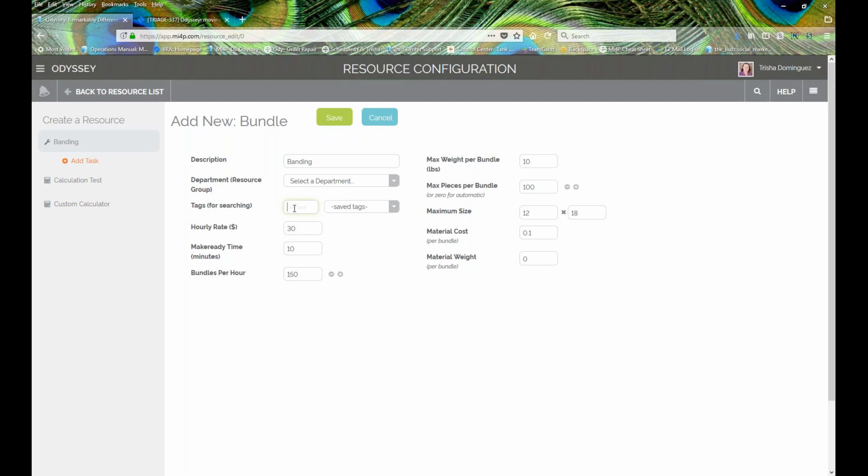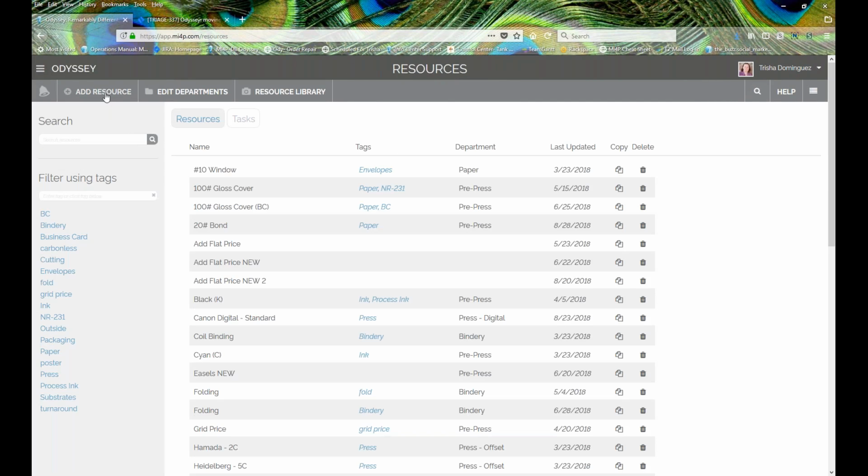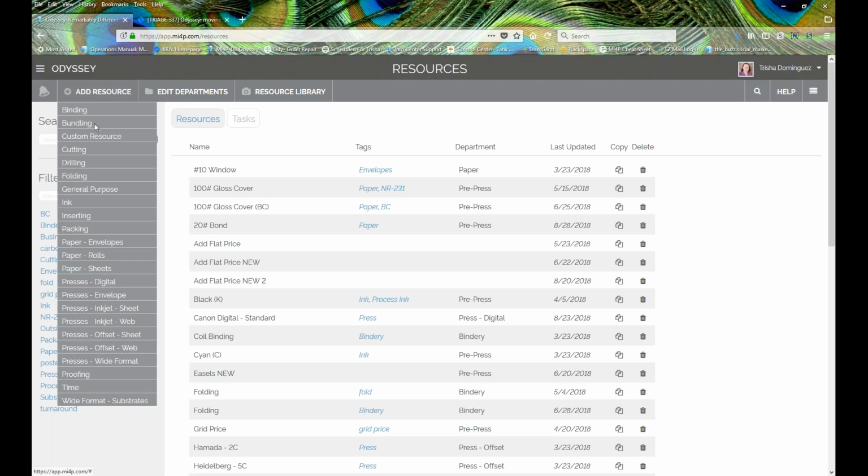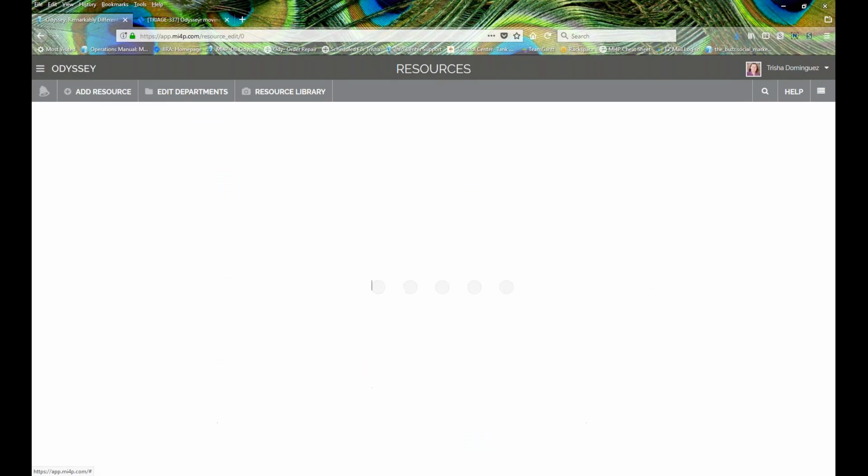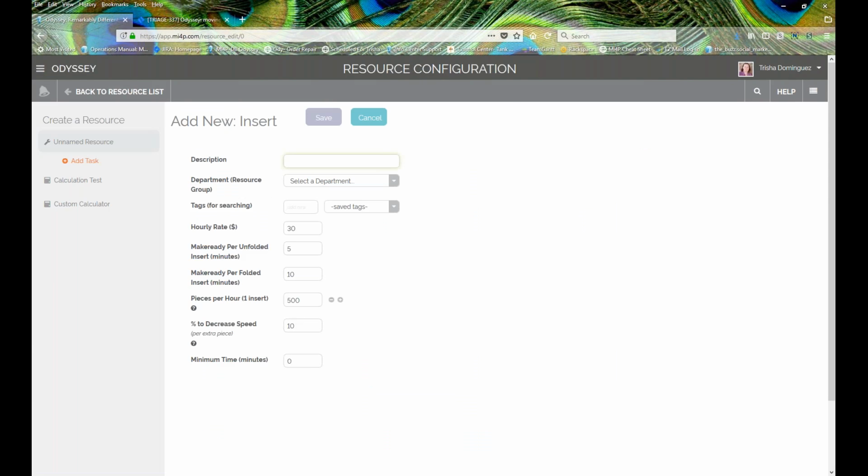The last new resource that has been added this go around is called the Inserting resource. I'll quickly go over what the inserting resource is, and that could help you track simply an inserting task such as envelope stuffing. Think of it like that. So if your print shop stuffs envelopes before they're sent out, this might be the type of resource that you would use for that sort of thing.